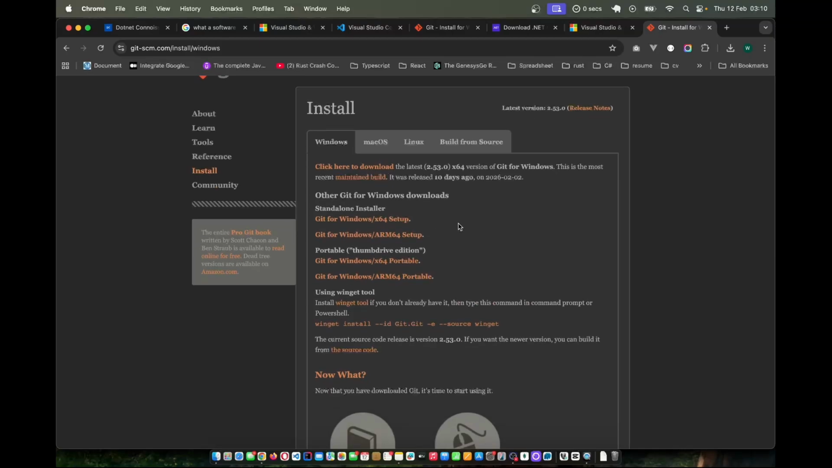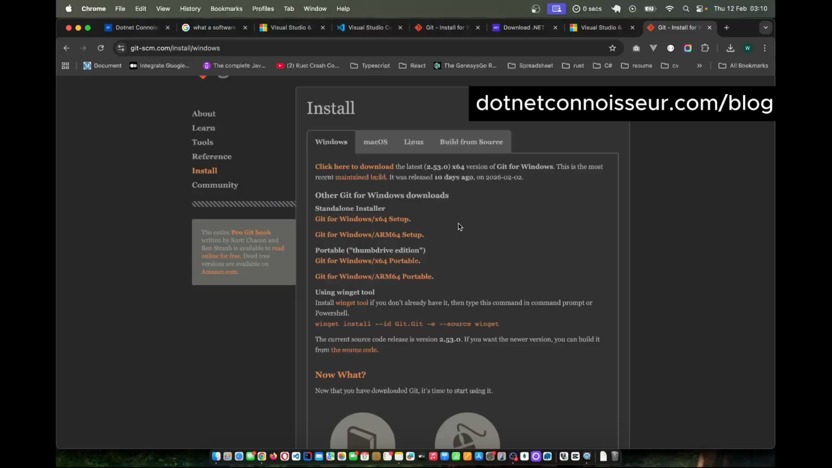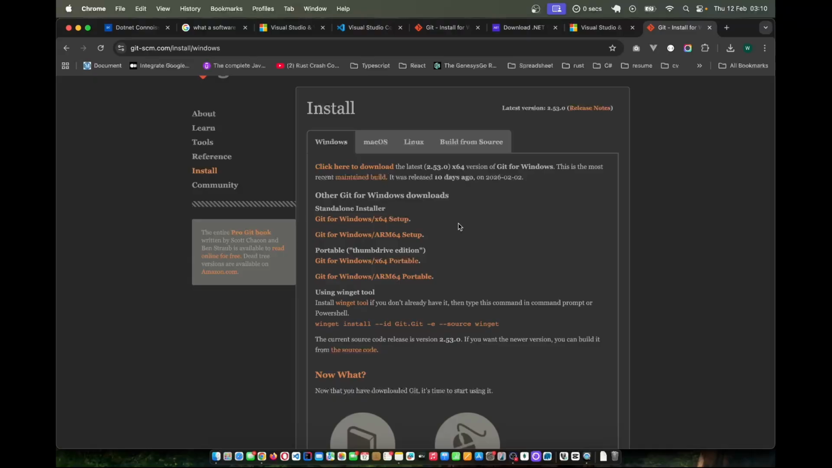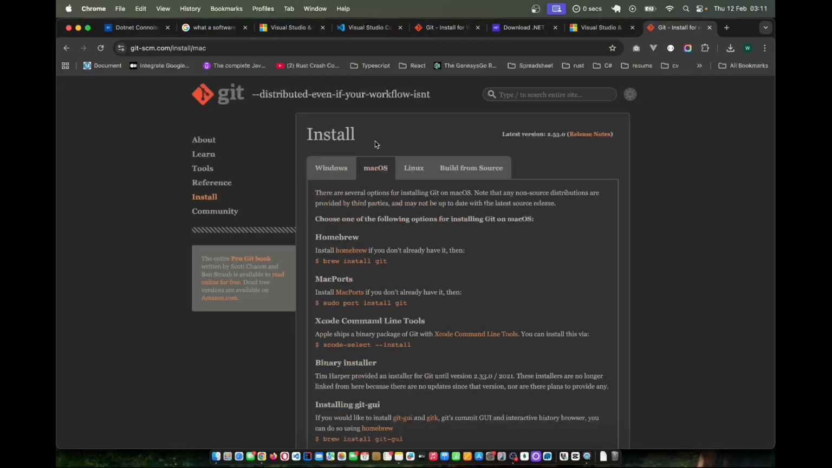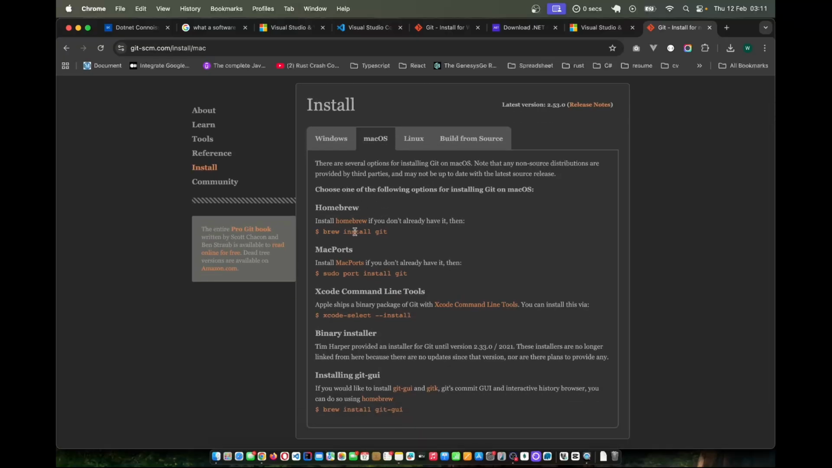There's also going to be a detailed blog section on the website, so wherever I talk about something here, there's going to be a corresponding blog article that will take you through it step by step. If you're on a Mac, just do this.